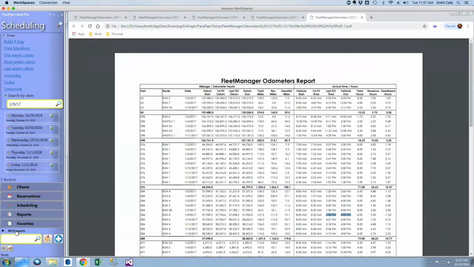So that report is great at showing errors in basically routes relating to each other on different days. If you're looking at one scheduling day, you're not seeing how those odometer readings relate to that same vehicle throughout the month. So this report points that out.